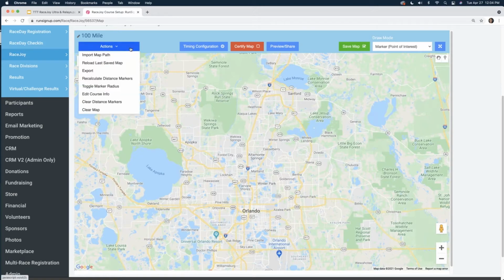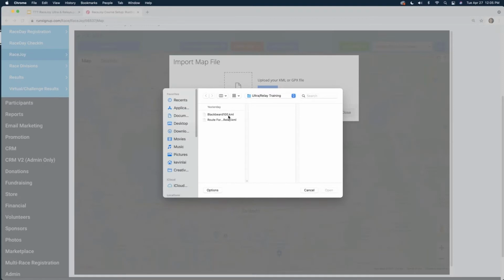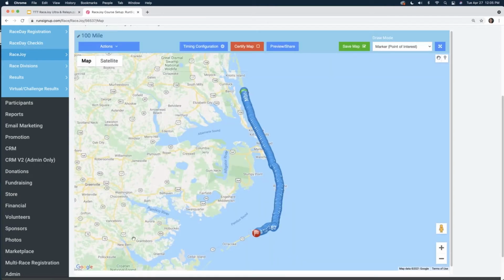So we'll come into actions, import map path, and I have this Blackbeard 100-mile KML file here. I'll go ahead and import that. I'll generate markers at every 1 mile. Nothing has changed here. And so now we see this is what the path looks like.